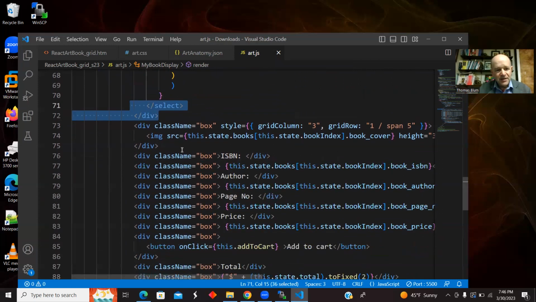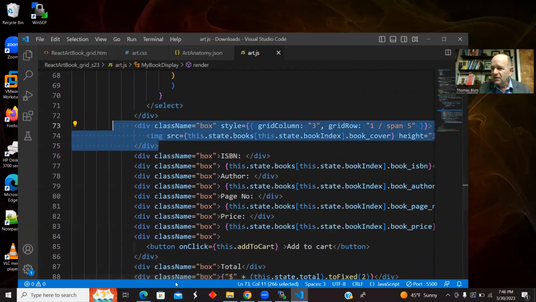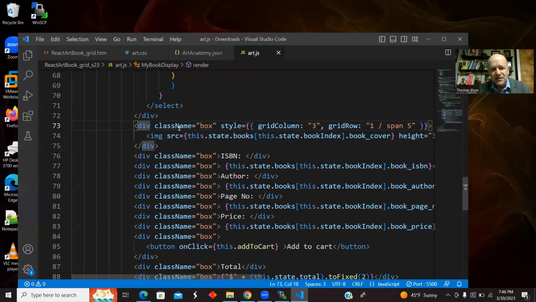Okay, so I gave it the box name and then gave it its additional styling to span 2 rows. The next div is the div for the image. And it has some styling, and I'm going to do that styling more inline. Well, they're both inline, but I'm going to actually write the style here rather than above. So here's the div, the second div, className box, and here's my style.